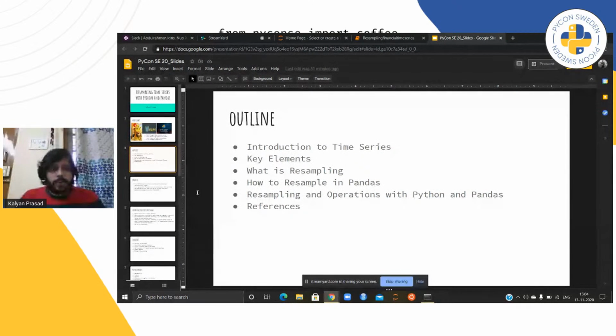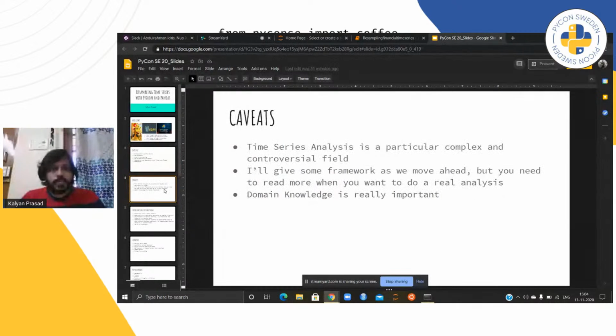Okay, so some caveats to get started. Time series analysis is a particularly complex and controversial field. In my opinion, there are no magic recipes. I think, as with any kind of analysis, you have to be really careful with your assumptions. I'll give some framework as we move ahead, but you really need to read more when you want to do a real analysis. Let's say you want to do a time series analysis at your work or academic level to make real conclusions or real arguments, this is not going to get you there in my 30 or 45 minutes of talk.